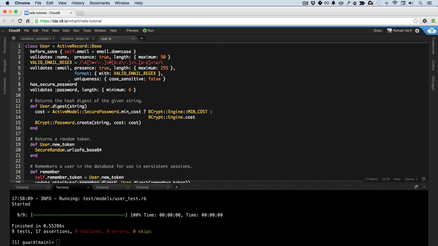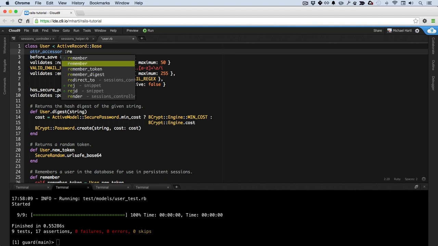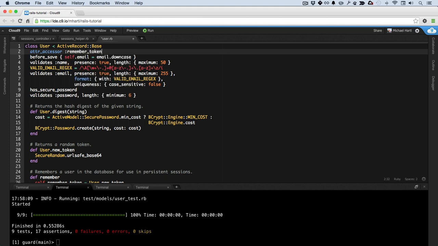So the way we got a password attribute was by using has secure password, and that automatically creates virtual attributes called password and password confirmation. But in this case, we have to create that attribute ourselves. And by virtual, I mean it doesn't exist in the database. So the way to do that in Ruby is with attr_accessor. So let's put in an attr_accessor for the remember token. There we go.